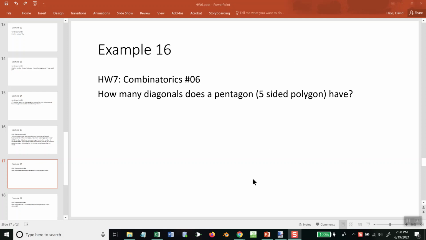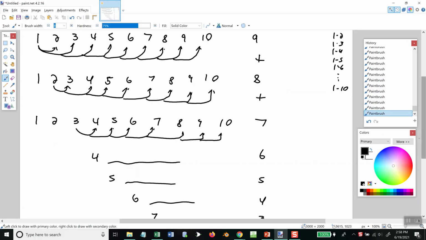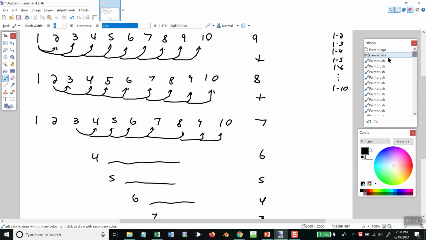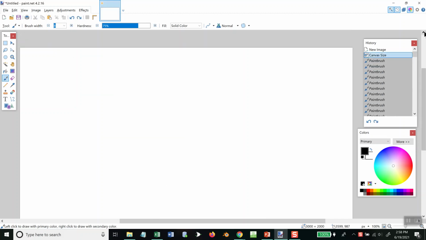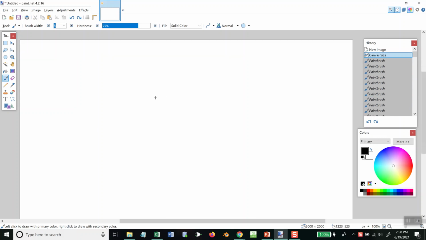Okay, how many diagonals does a pentagon, a five-sided polygon, have? Again, I didn't change the numbers on this one. I couldn't figure out how to do it. So if I can't figure out how to do it, I'm not going to sit there and require you to. I'm sure there's some way to set it up, but I couldn't figure it out.